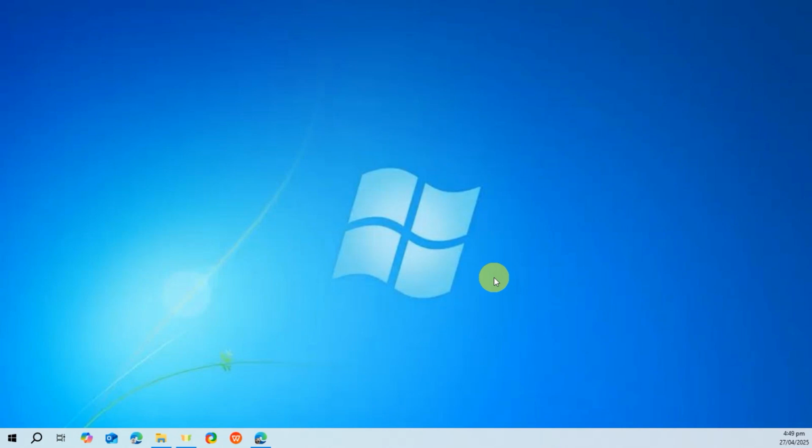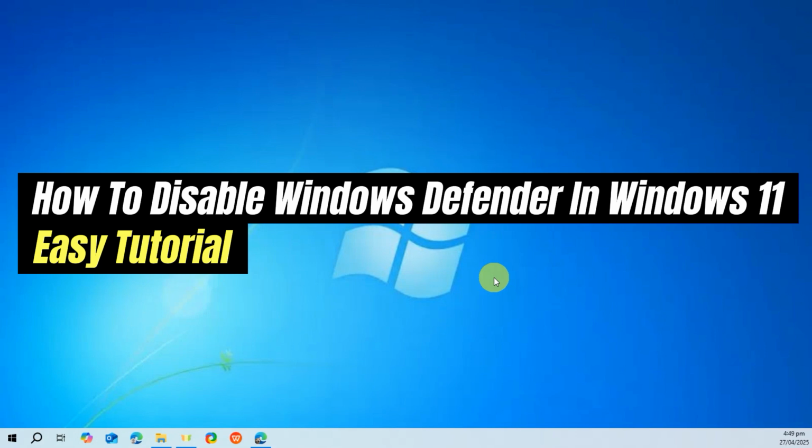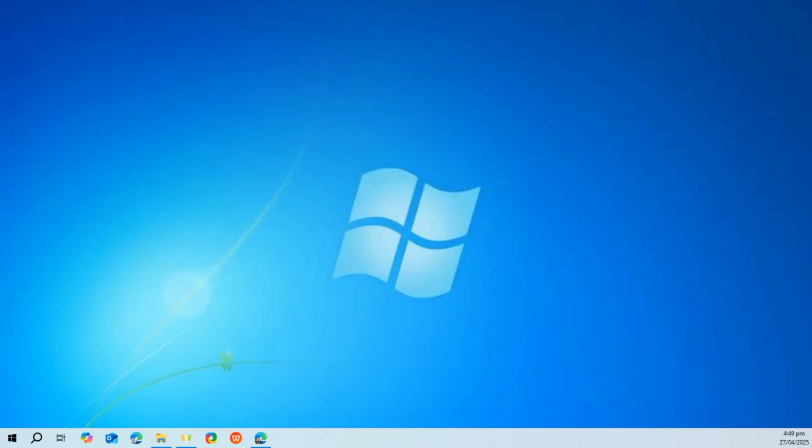Today, I'll show you how to disable Windows Defender on Windows 11 easily and safely. This can be helpful if you're installing software that Defender blocks or if you prefer using a different antivirus program. So let's jump right in.